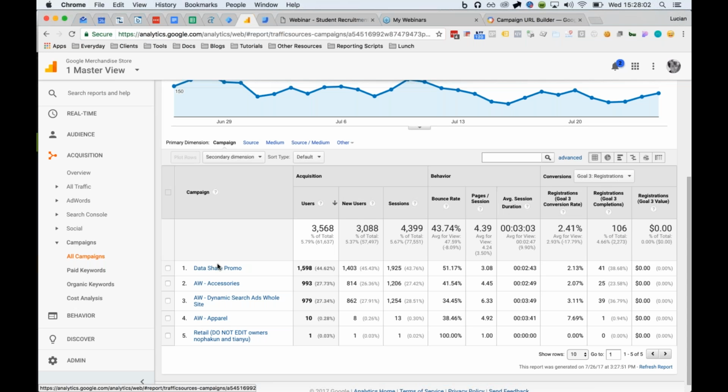For example, we see this data share promo in here. I don't know what this campaign was, but you can see how each different version of each different campaign that sent users to the site has its own row in this report. So for all of the different campaigns your institution is running, you'll see a row for each of those, and we can compare a few stats.